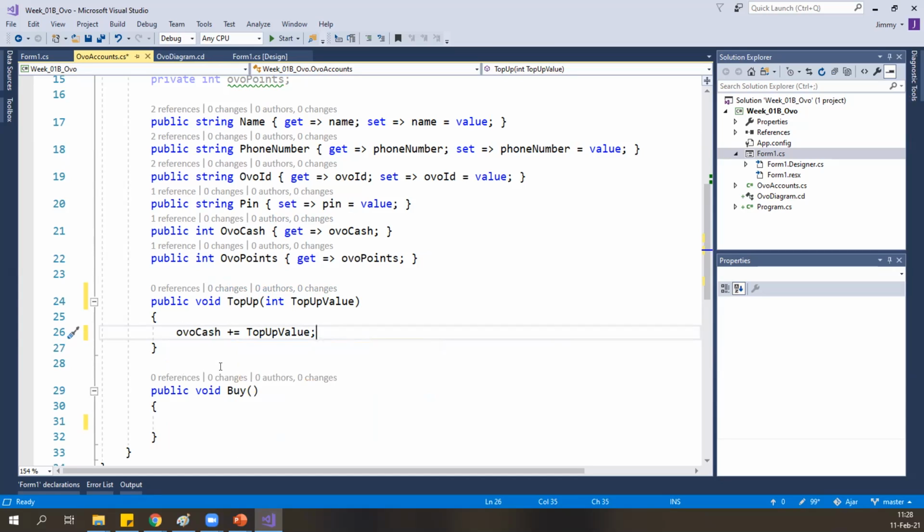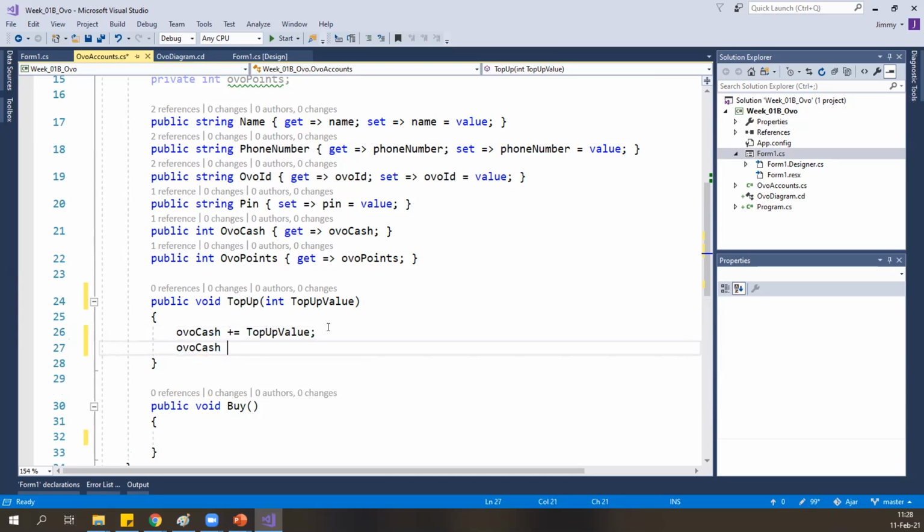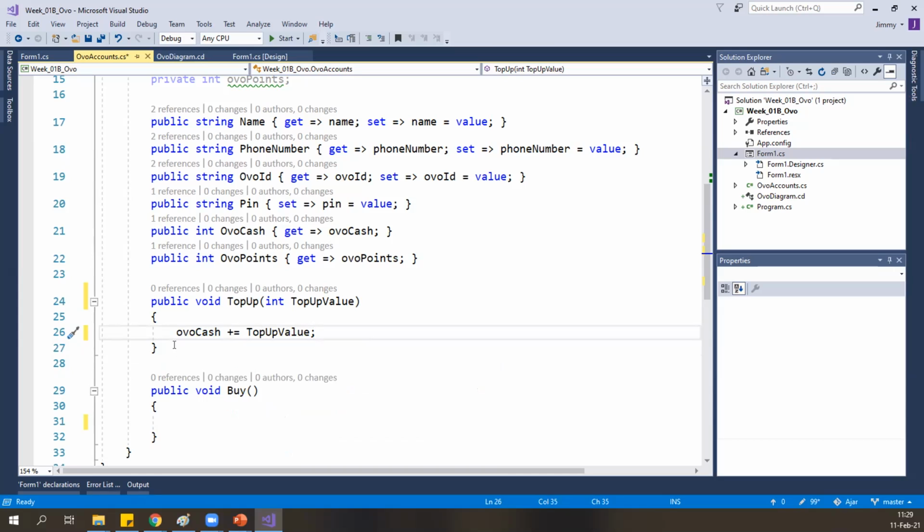Sir, is that plus and equal? Plus and equal is the same as OVO cash equal to OVO cash plus top up value. These two lines are exactly the same. The top one is for the lazy person. The bottom one is for people who like typing. I'm lazy. I just use plus equal. They're exactly the same. Thank you, sir. It's all right.